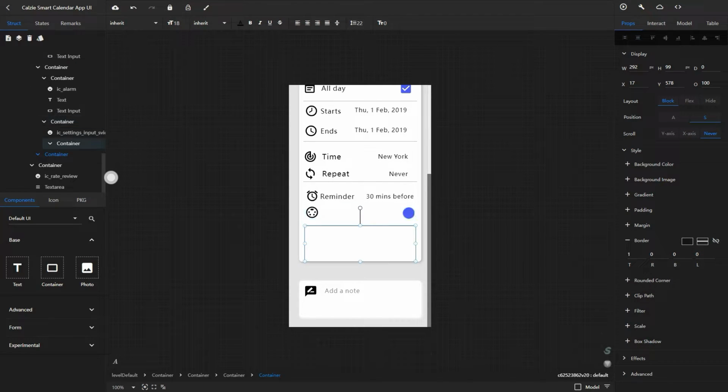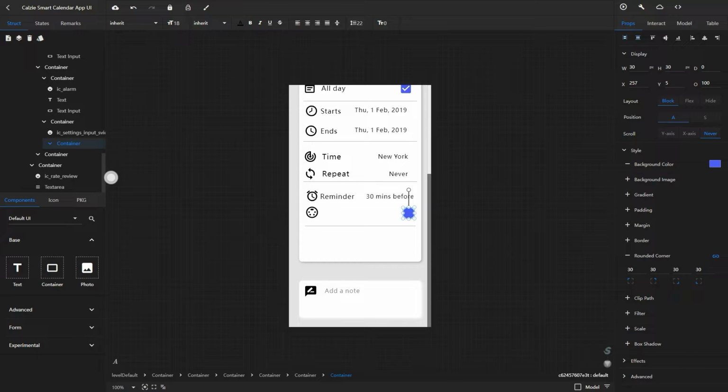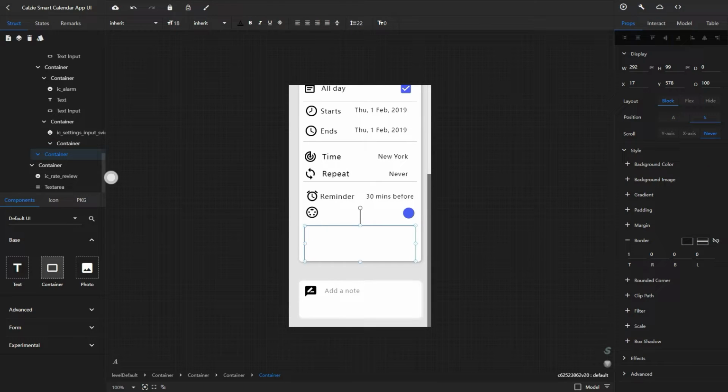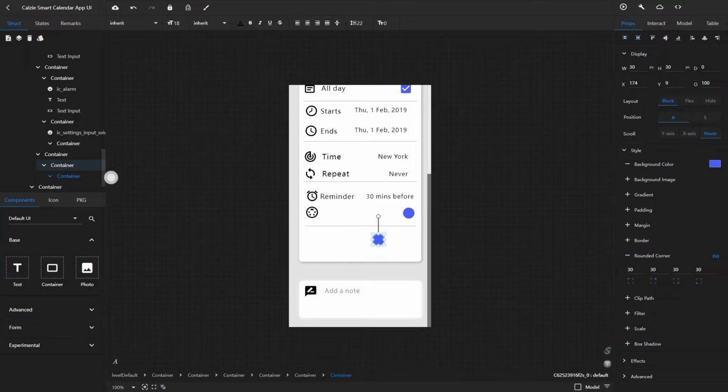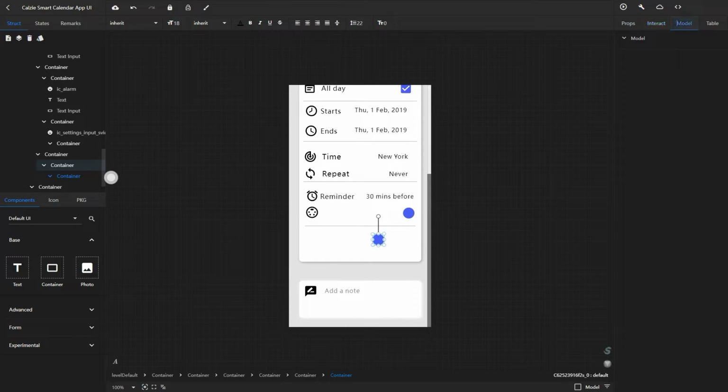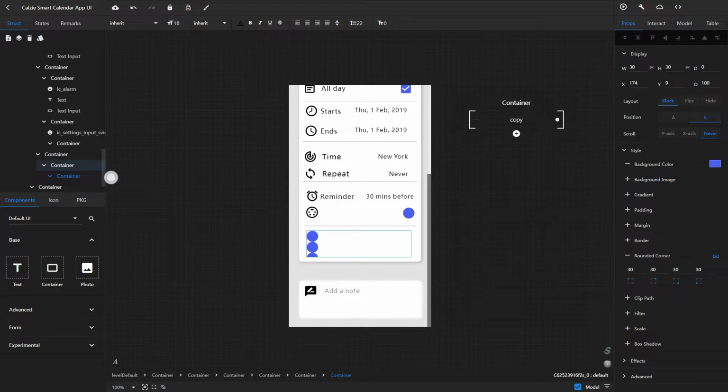Let's duplicate this container again. In this container we add a container. Again, cancel its background color. Duplicate this container. We select this container, add a general model variable. Select the number of copies to be made, to make it align by stacking.